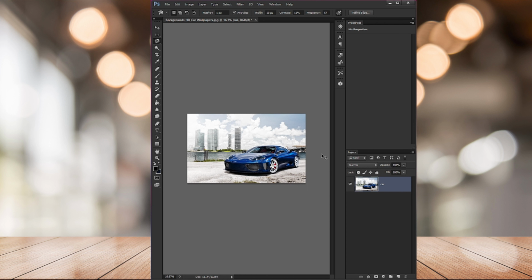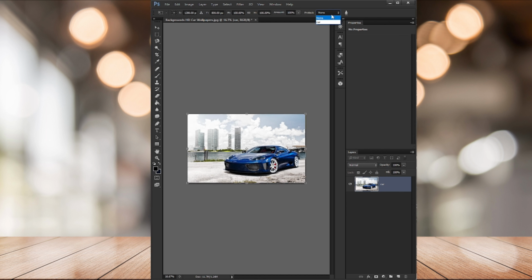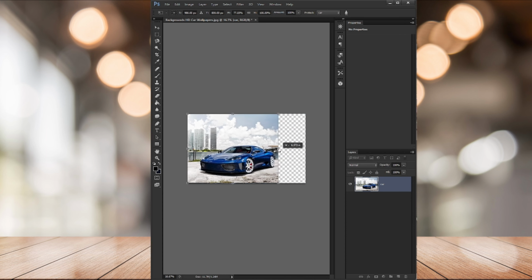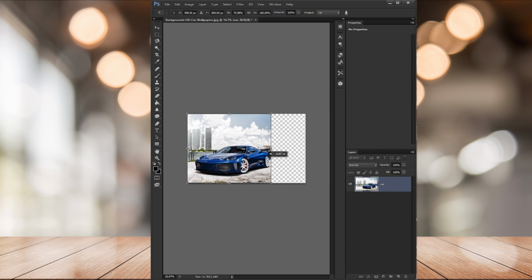After saving it, just go to the Edit tab and click Content-Aware Scale. Right there, Content-Aware Scale. After clicking that, make sure that the Protect option is switched to your saved selection, car. That's it. As you can see, when I'm resizing the image, the car is not stretching.